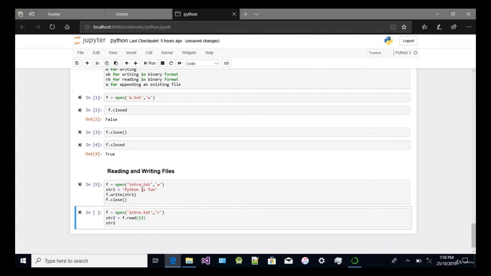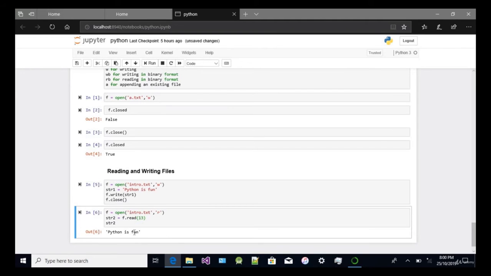Now let's read it from that file. Using the open function, I specify the mode r. Now we are opening that file for reading purpose, and using the f.read function, I specify the number of characters I want to read from that file. Now I printed the variable value. Now let's run it, and you will see that 'python is fun' is printed here. So it read the 13 characters from that file, then I printed that value.